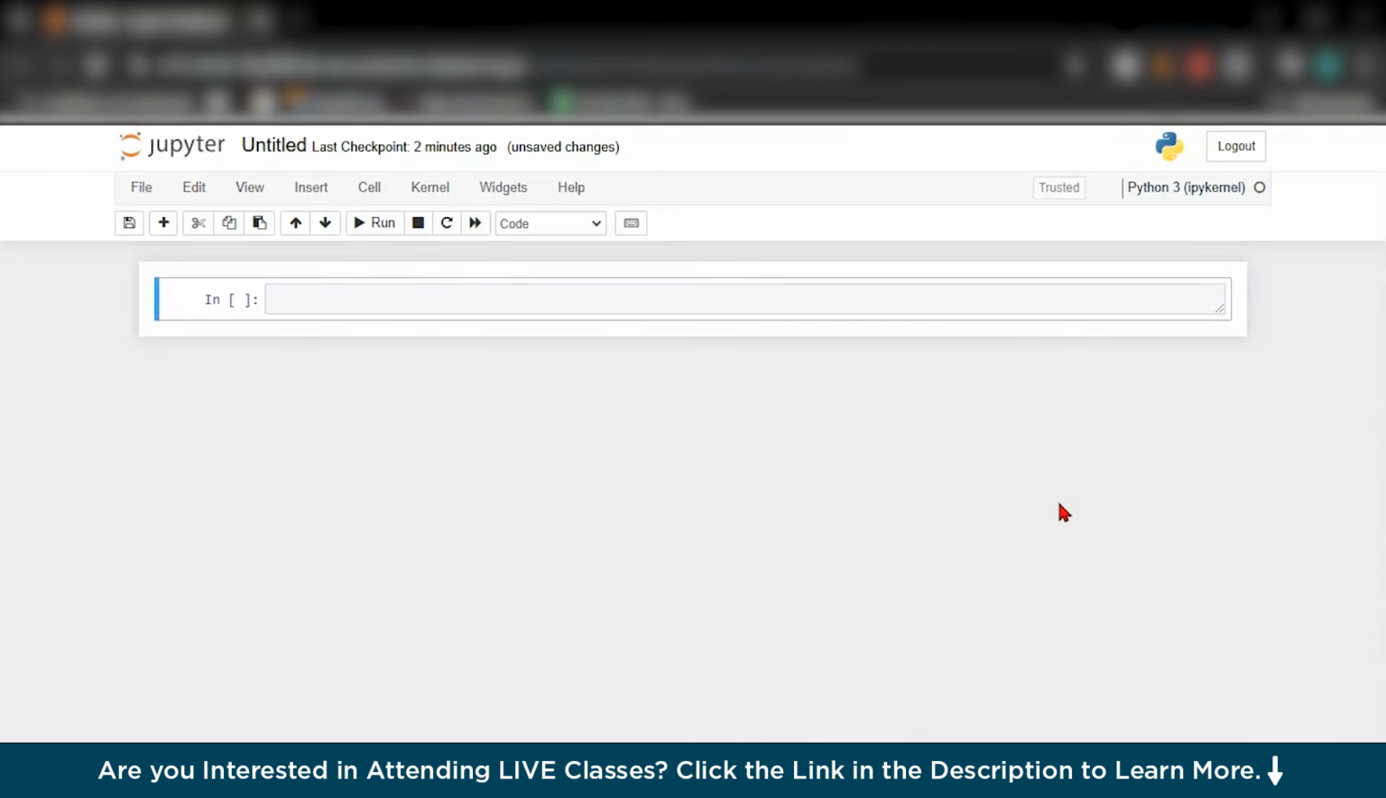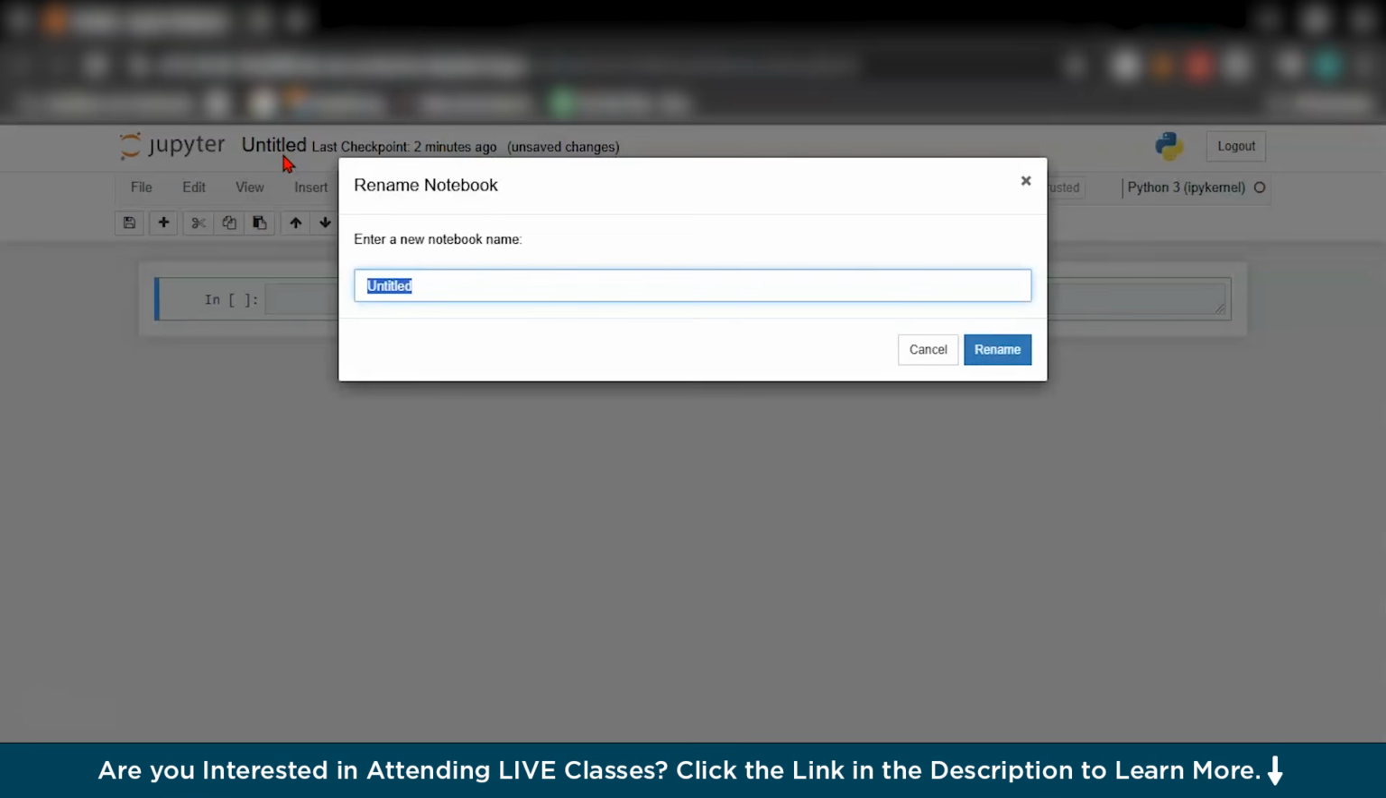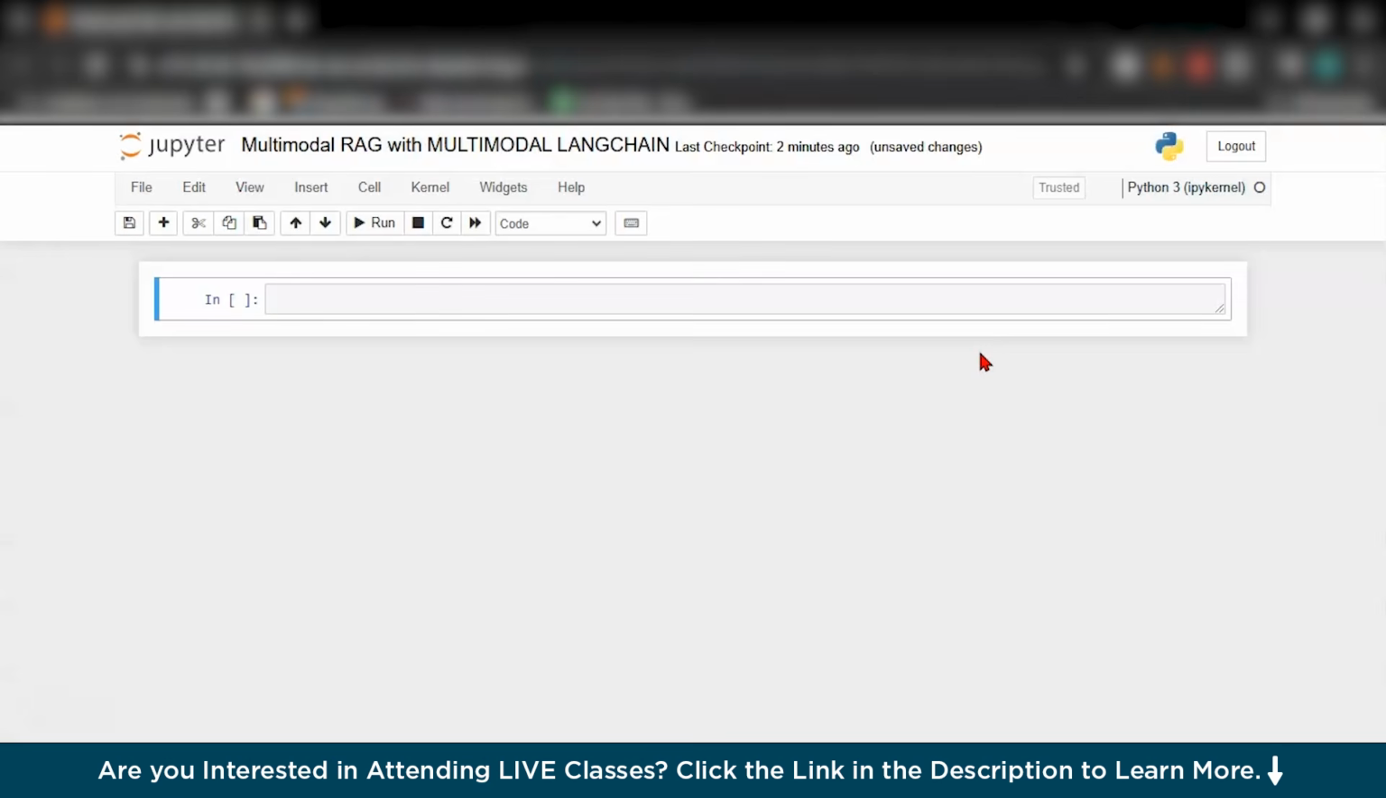In this module, we will see how to perform multimodal RAG with multimodal LangChain. Let me first rename this notebook to multimodal RAG with multimodal LangChain. So let's first understand what multimodal LangChain is.